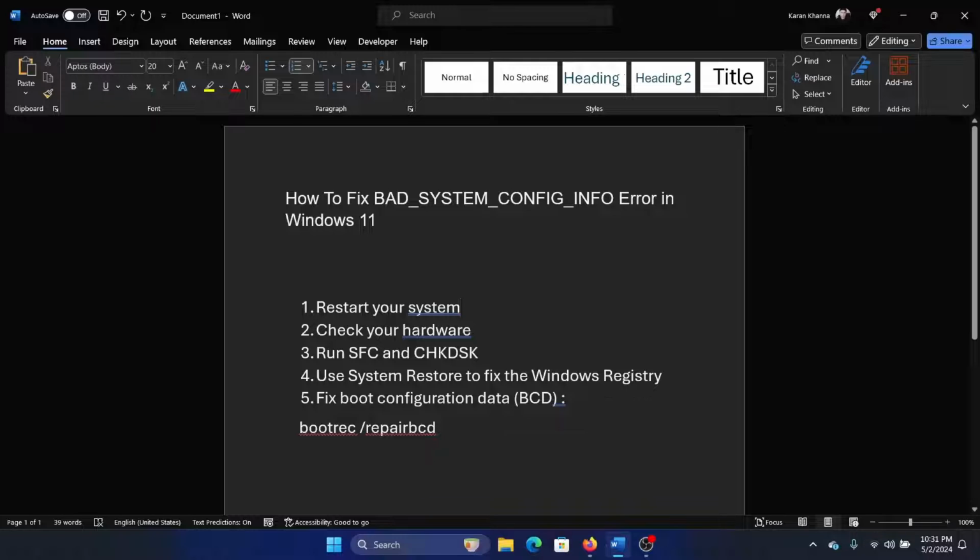The second solution is to check your hardware. Now, what does it mean by checking your hardware? Basically, there are a lot of peripherals like printers, scanners, cameras, which push their own drivers to the system. And when they do so, then it interferes with the original drivers of the computer. So to isolate this case, please disconnect all peripherals from your computer and then check again.